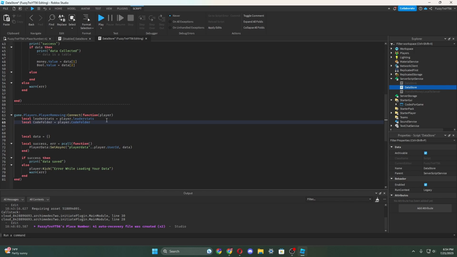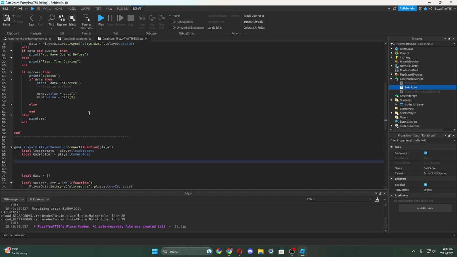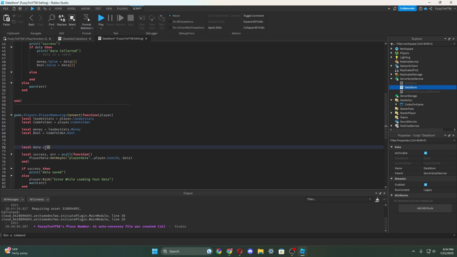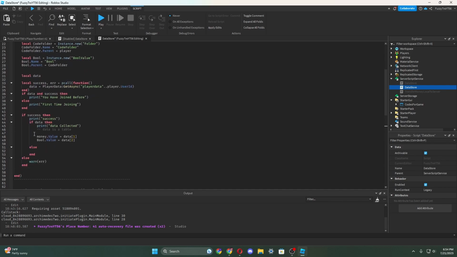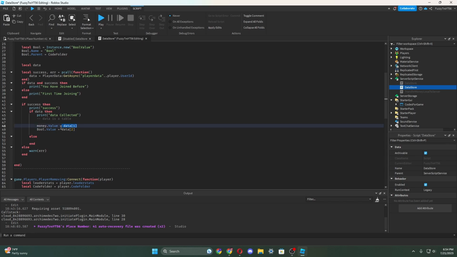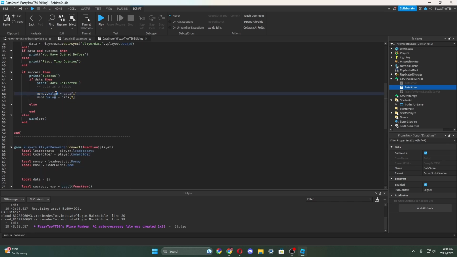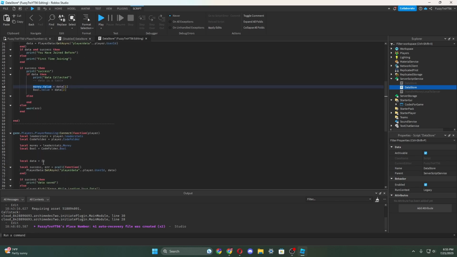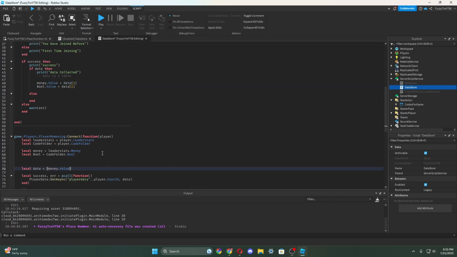All right, and then all we need to do is local money equals leaderstats.money, and then we can do the same thing with the bool, so local bool equals codeFolder.bool. So in here, data has to be in the same order as how this is. So number 1 is this, so we need to put this one first. Oh, sorry about that. Put this one first, comma, and we can put the next one.